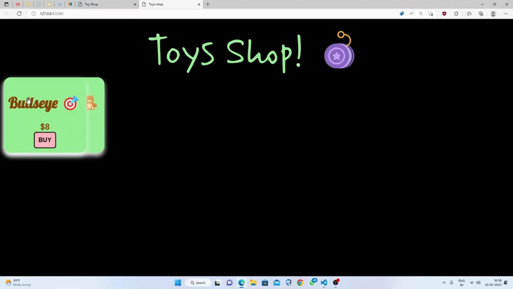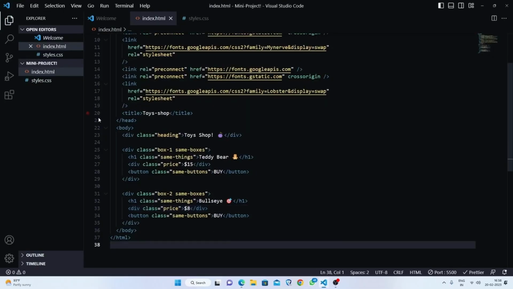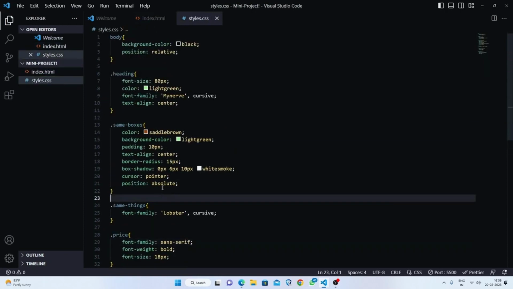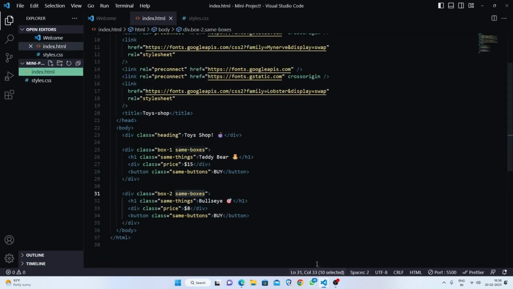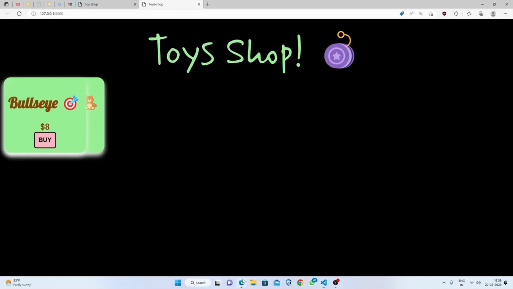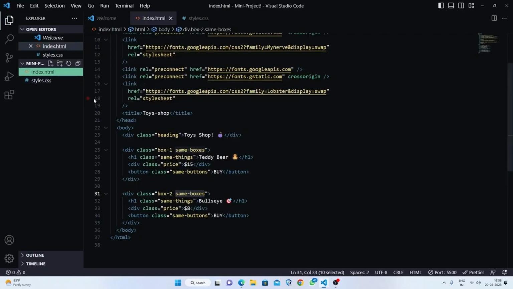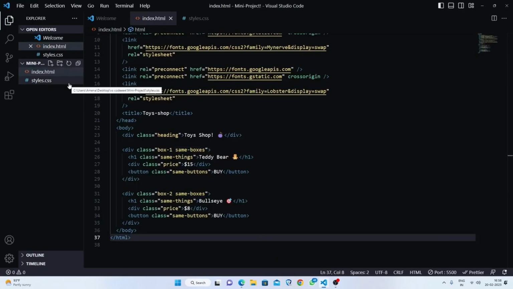Okay, we have one more bullseye. Now let me show you how it's happening. So here we have same boxes, right, and we have styled these same boxes. Okay, now what will happen is that if I made 100 boxes, then also it will be the same, then also 100 boxes will be styled this way only. Okay, so this is the trick. You can do it, and you can reduce the lines of code also.